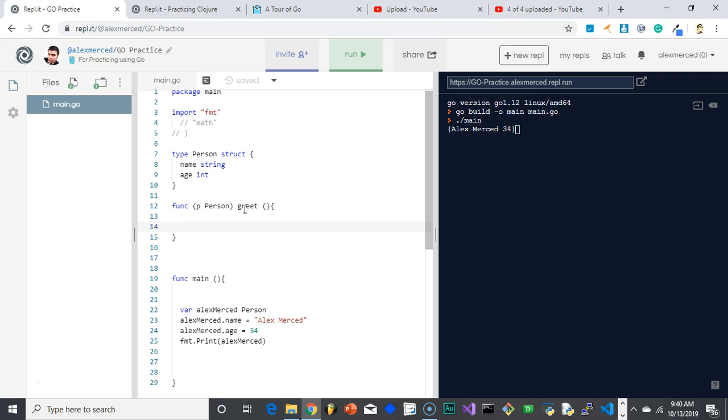And basically just what happens when you call this function, fmt.Print. What I wanted to say is p.name. So we're going to use the name of the person plus the string "says hello". And then let's just leave it like that. And I'm going to comment out this print. And then that's it. There we go.